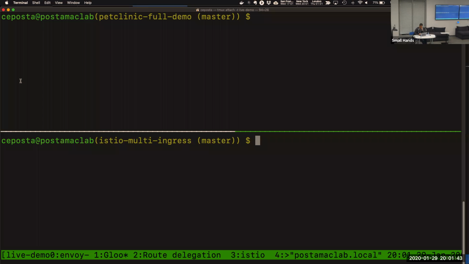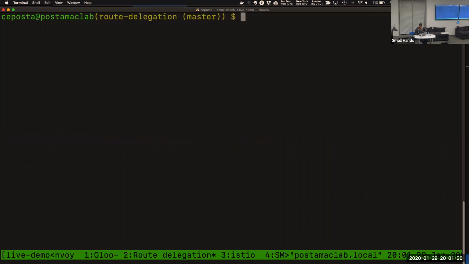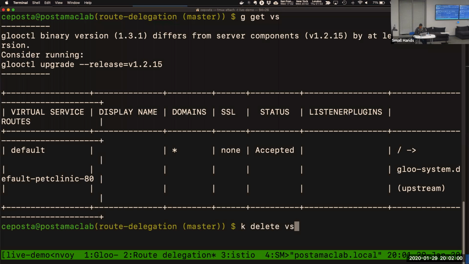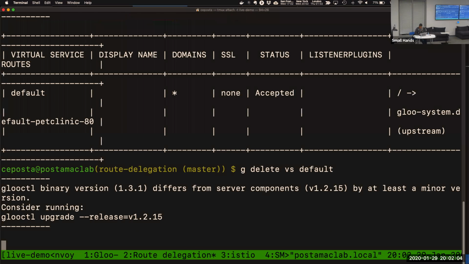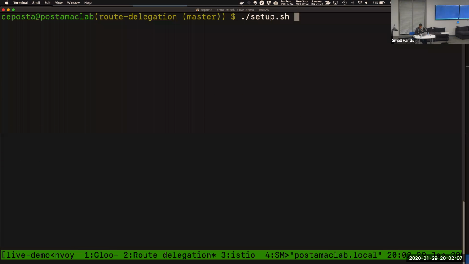Now, I'm running slightly low on time, so I'll stop showing the UI. Let me show you a different demo. Let me show you the route delegation, or the decentralization part. Let me get rid of that real quick, and let's set this one up.